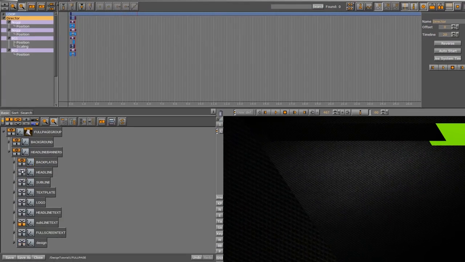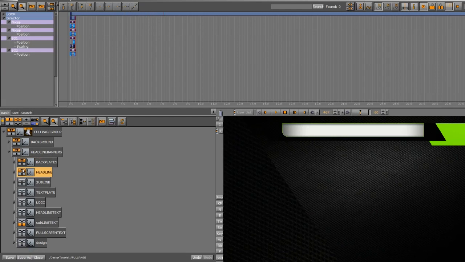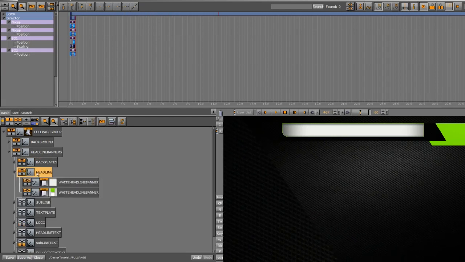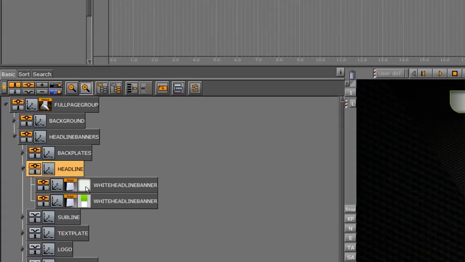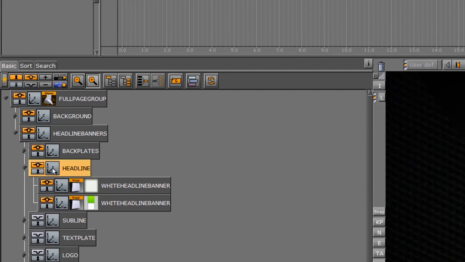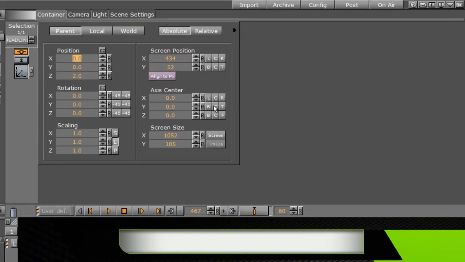All right, so we have them. Let's go down to our headline here. We're going to animate this on. So since 2 of these are in a group, I have it stroked and a white panel. I'm just going to animate the group. So I'm going to click on the group here. I'm going to set my axis center to right. I'm going to set the axis center Y here to top.